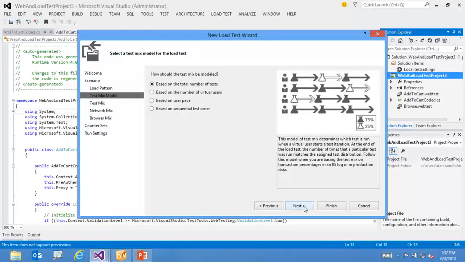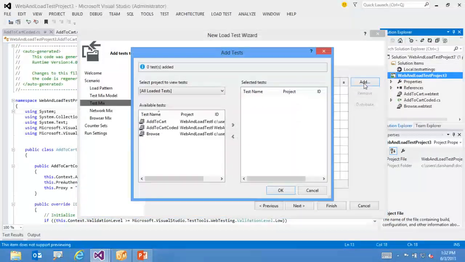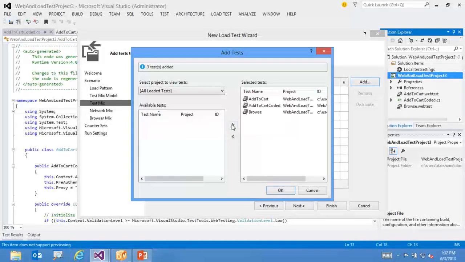Next, I have a few more settings on how I want to distribute the tests. Let me select the default here, and it asks me what test I want to add. So I have these 3 tests that are recorded: browse, add to cart, and add to cart coded test. I'll add all of them. As you can see, within a load test, you can run a web performance test, which we just recorded, or a coded web test, or a unit test as well. If I had a unit test which the developer had written, I could run it against my WCF service endpoint as well from here.